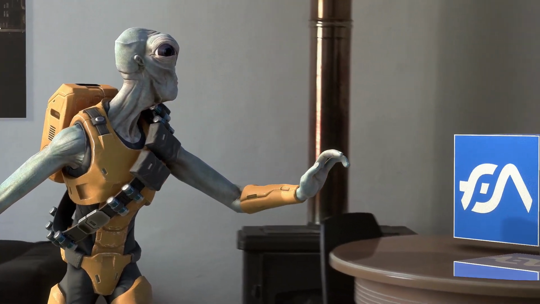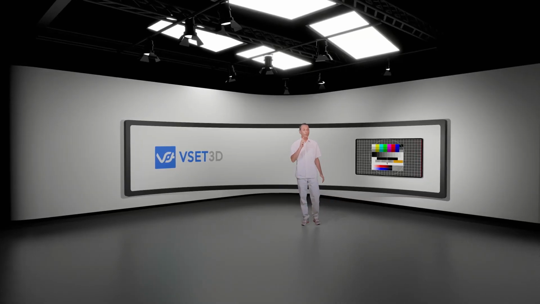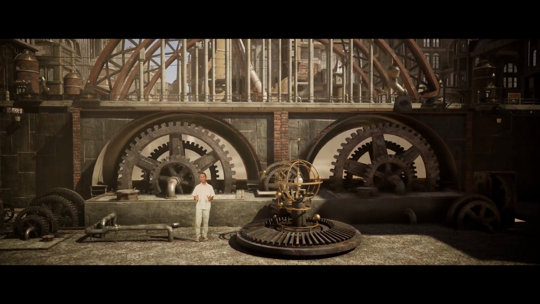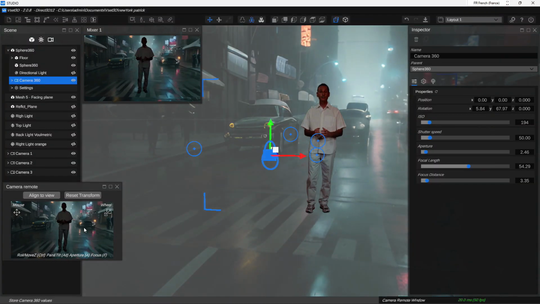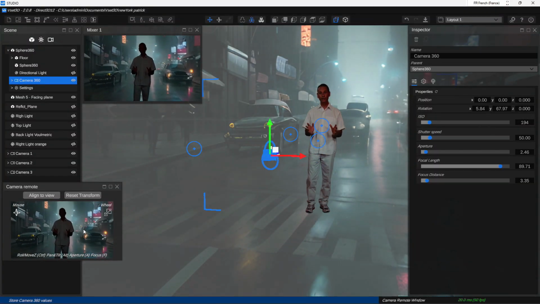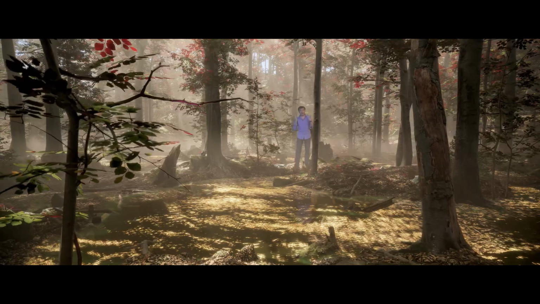Hello, and welcome to this tutorial on creating your first project in Vset3D Studio. In this guide, we'll go through the steps to create a basic project using assets from the Vset3D Studio library.